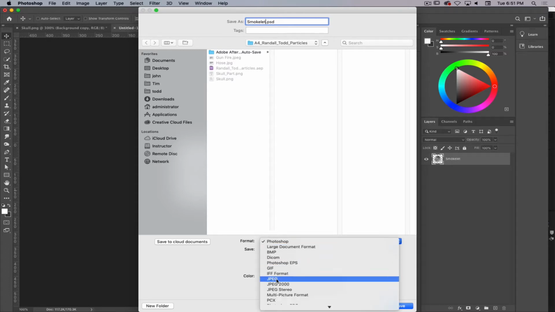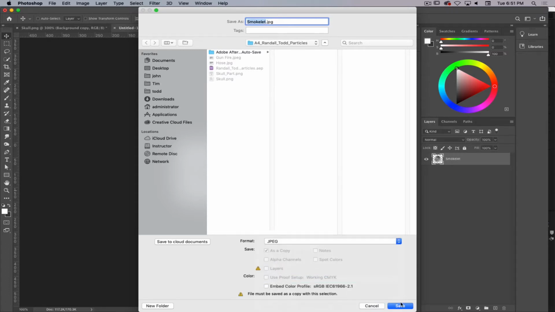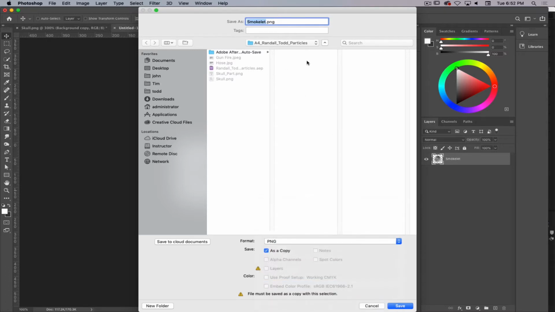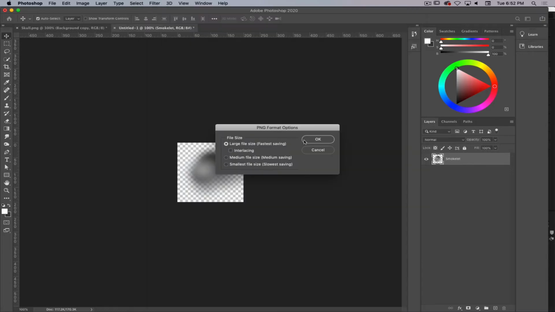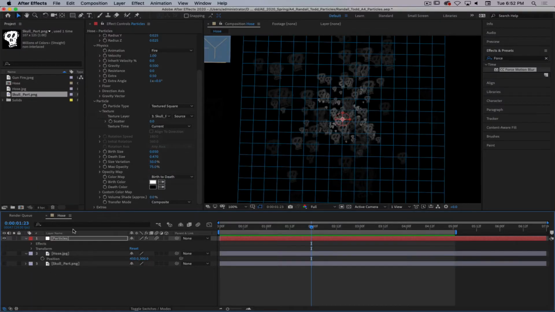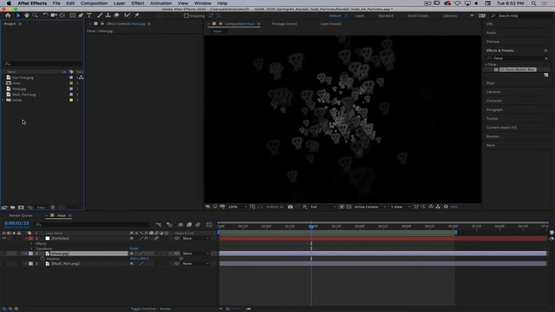I'm going really fast. You guys don't have to follow all this stuff if you don't want to. Not a huge deal. It needs to be a PNG. There we go. Bring this into After Effects, and then let's change the particle type to that smokelet.